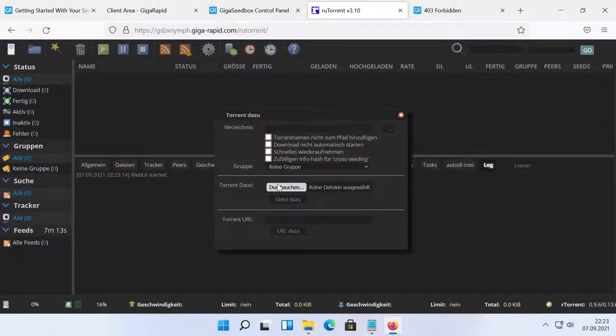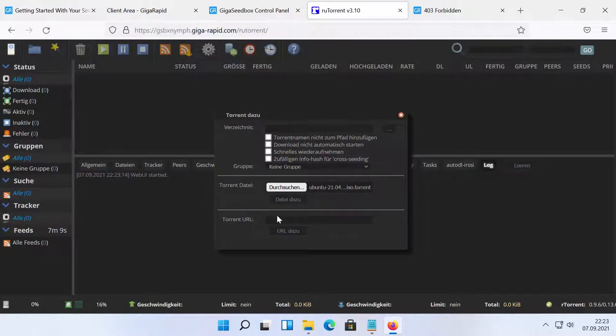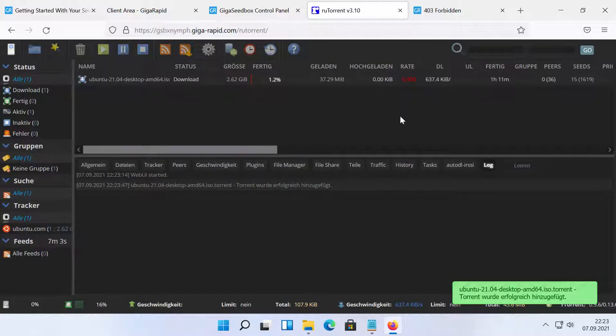This video is a short overview about the Seedbox provider Gigarapid. In the first part, I will explain for which purpose you will need a Seedbox, and in the second part, we take a closer look at Gigarapid itself.